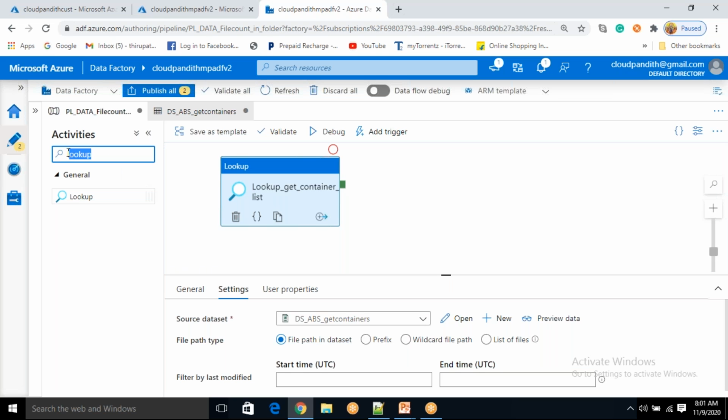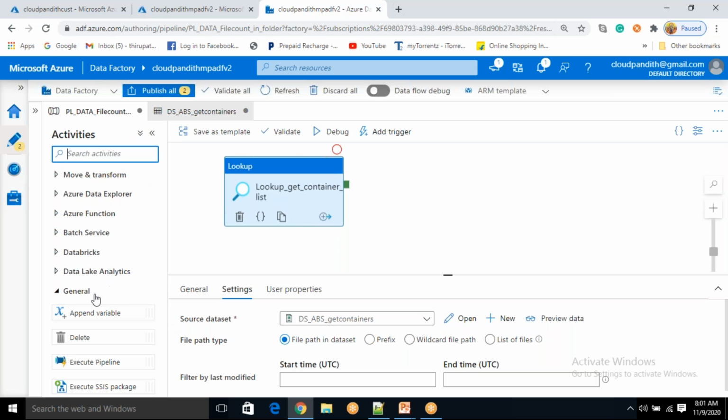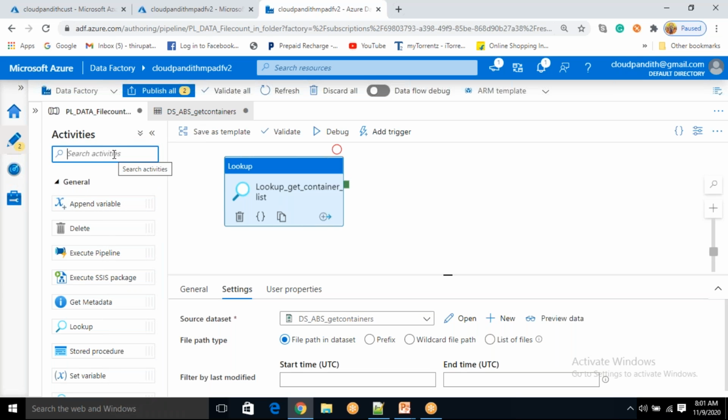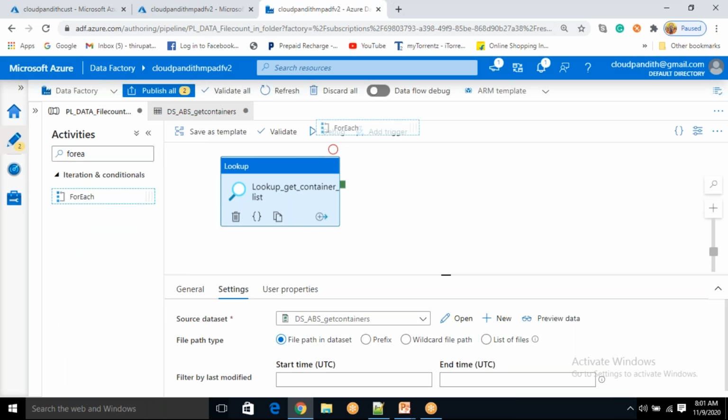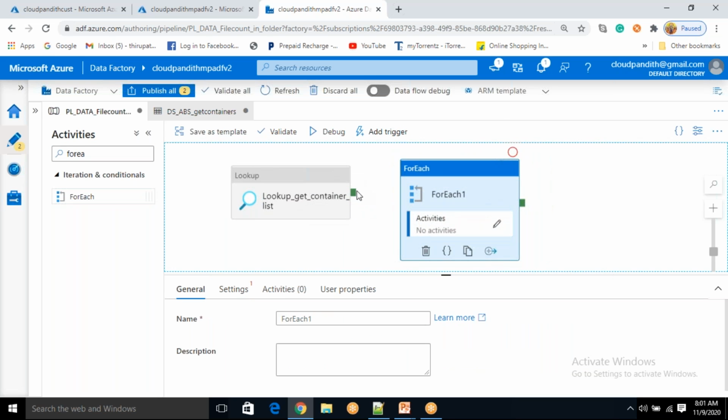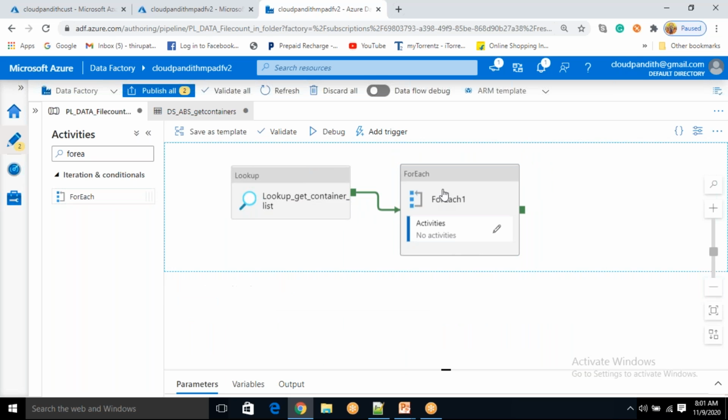Search for your for each. If you know where it is in the general section, you can go and drag it, otherwise you can search for it. Searching is easy. Search it here, for each. So drag for each. Now you need to pass the output of lookup to the for each. How will you pass it?